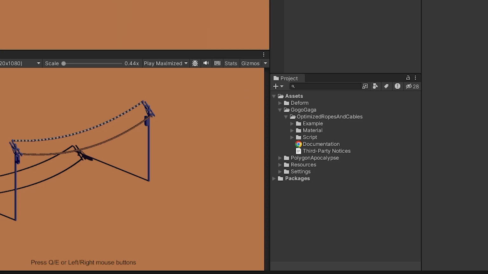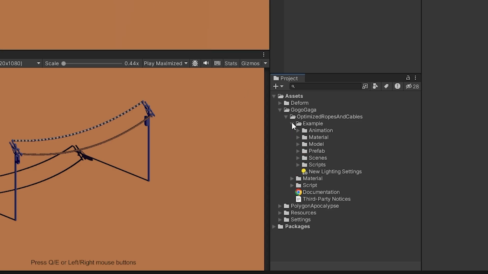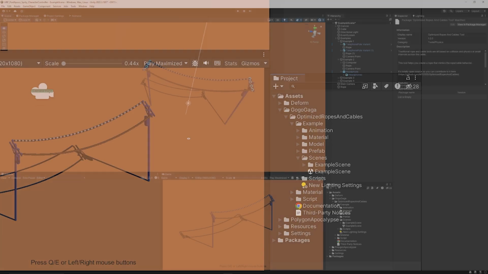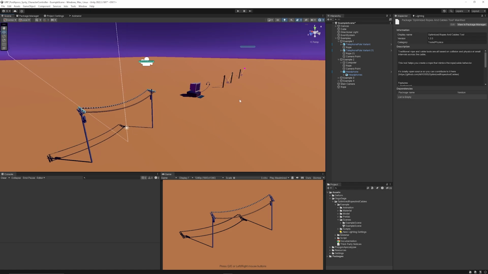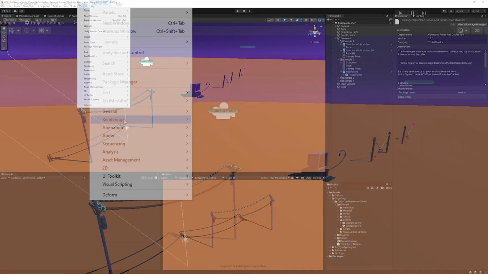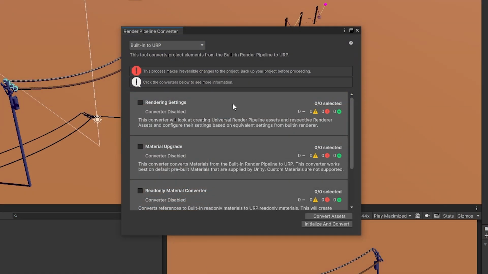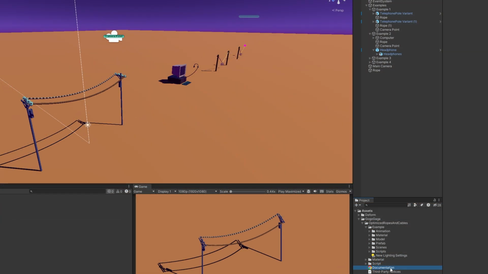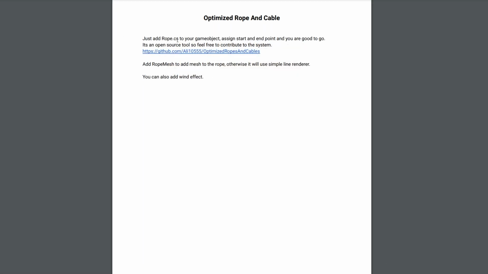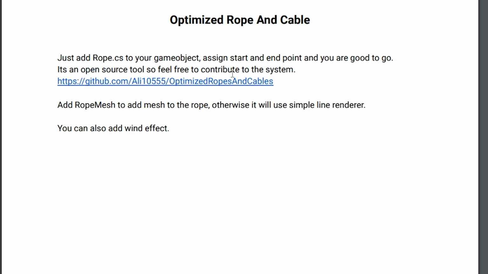Now the best thing to test this out is by going into the example, going into the scenes folder and opening the example scene. Now everything in this example scene may well be pink like the asset on the end, and if you need to do something about that, you can go to Window, Rendering, and then Render Pipeline Converter. Make sure you tick Material Upgrade and click Initialize and Convert if you're using URP. You could double click this documentation and it will take you to a web page which will just show you the PDF document, which will have some simple instructions.